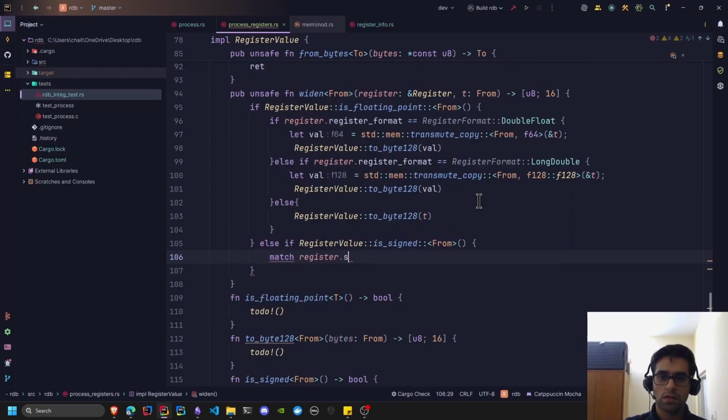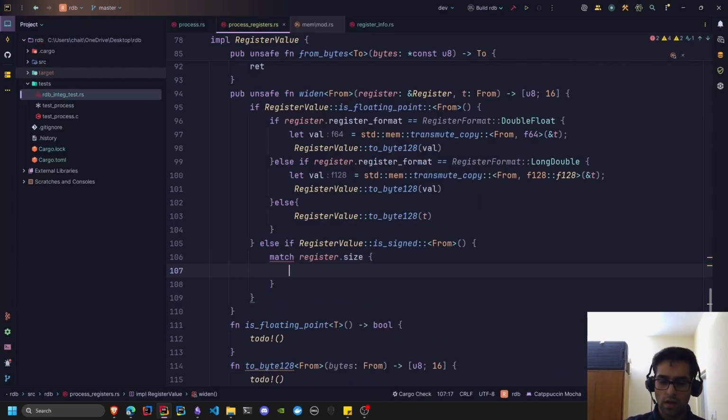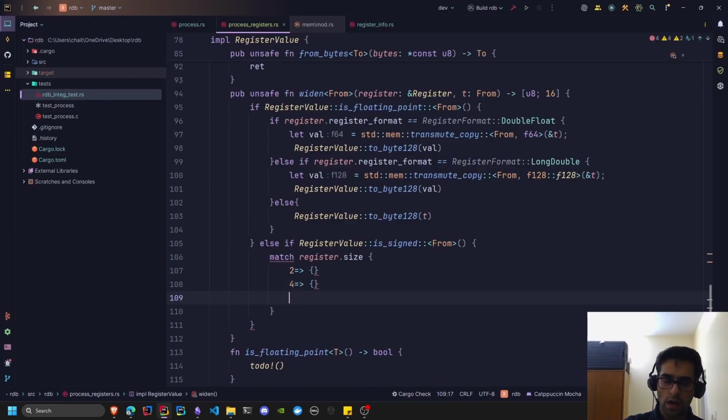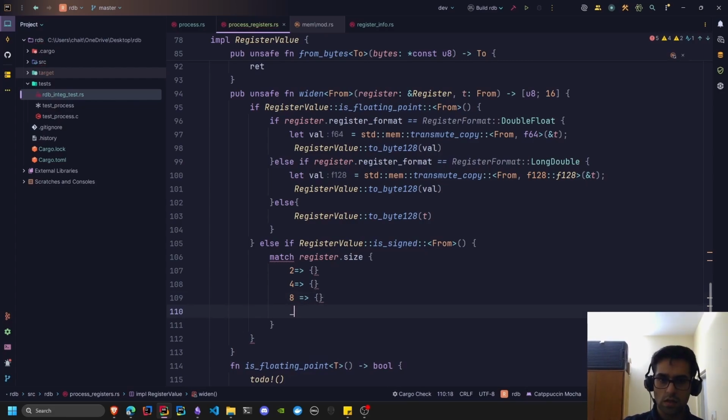Register dot size. And if it happens to be 2, then I want to do something. And if it happens to be 4, I want to do something else. And if it happens to be 8, then again I want to do something else. And in all other cases, I can do something else.